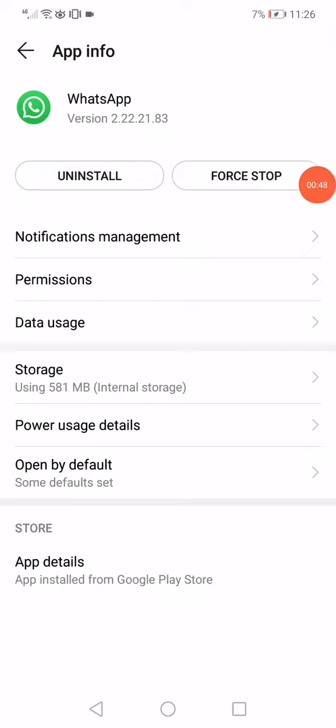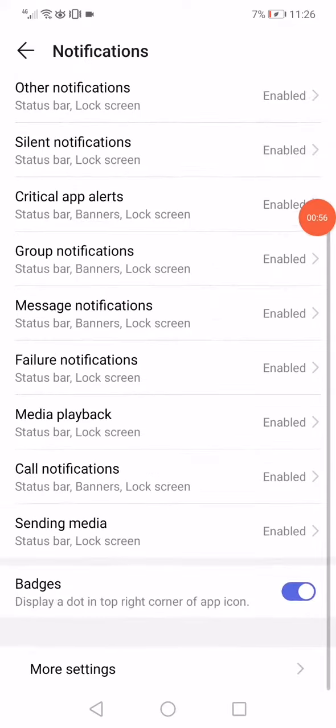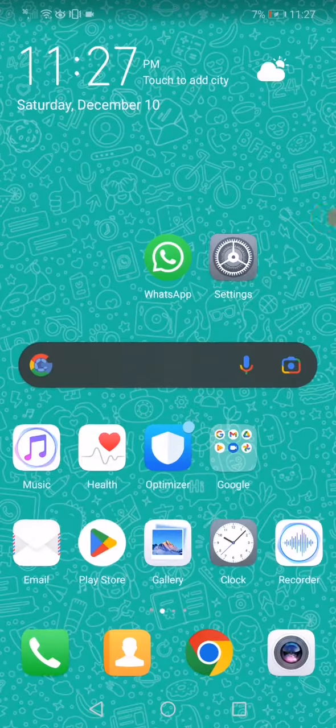Now after you click on the force stop option, all what you have to do is go down to the notifications management and make sure that all the notifications are enabled.